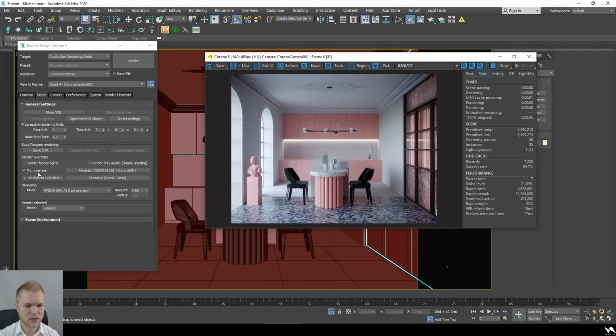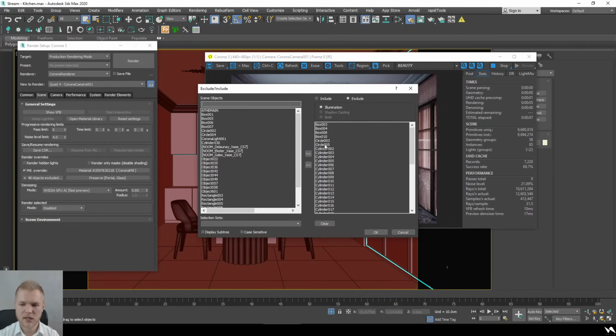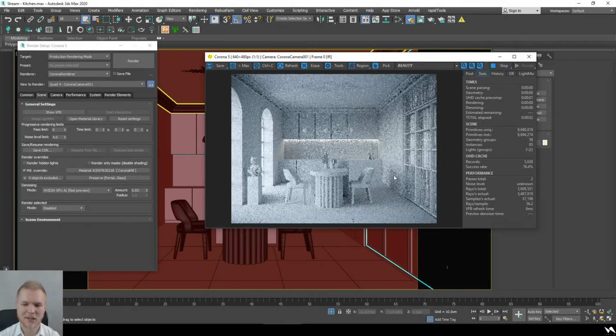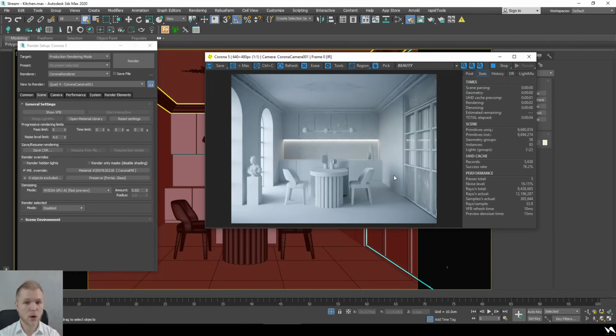Okay, this is not supposed to be happening at this point. So we're just going to clear this up. And I actually stepped ahead a little bit. So this is our white render.